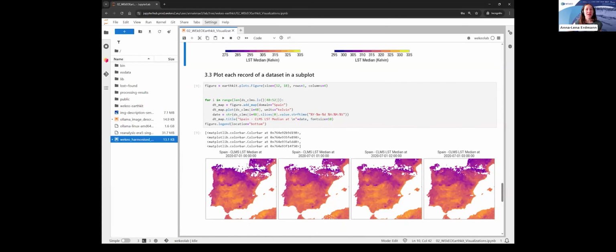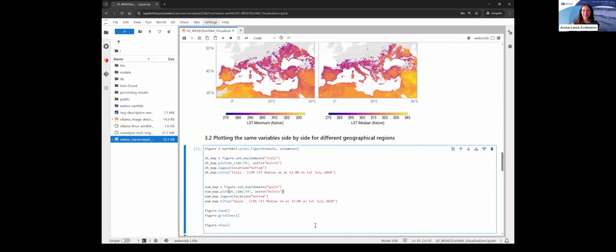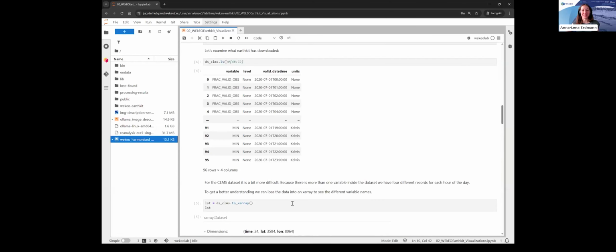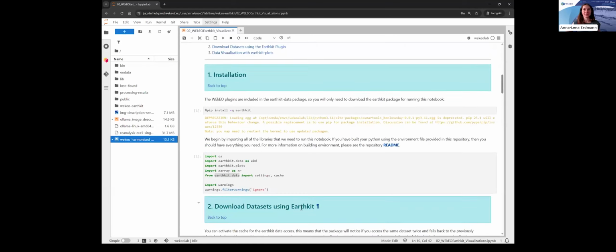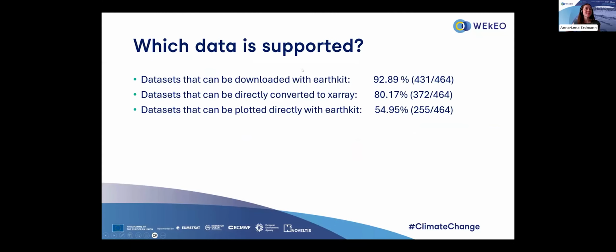And also, if you want to add more plots, this is easily possible by just looping through the data set and then just making a really nice matrix with the Earthkit plots function. And this is just very, very convenient for doing processing, for doing plots, and for getting access to the data. With that, I return to my slides.